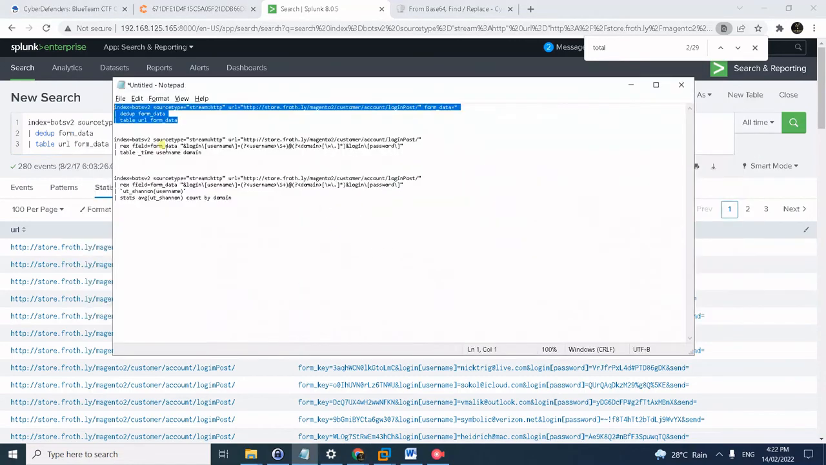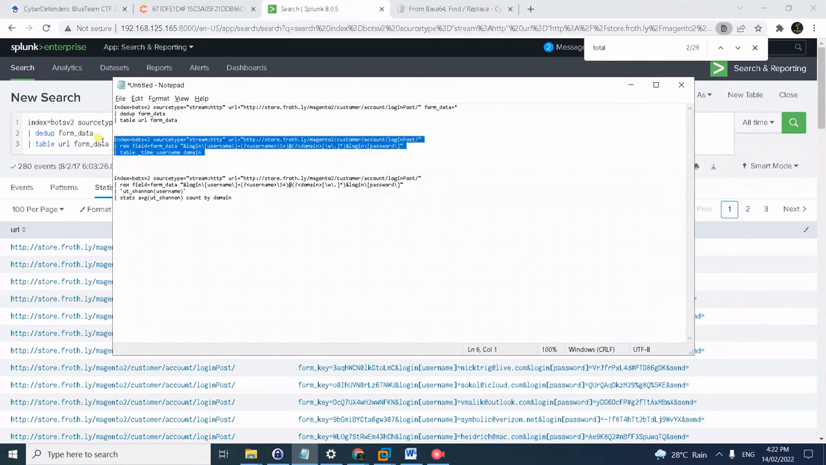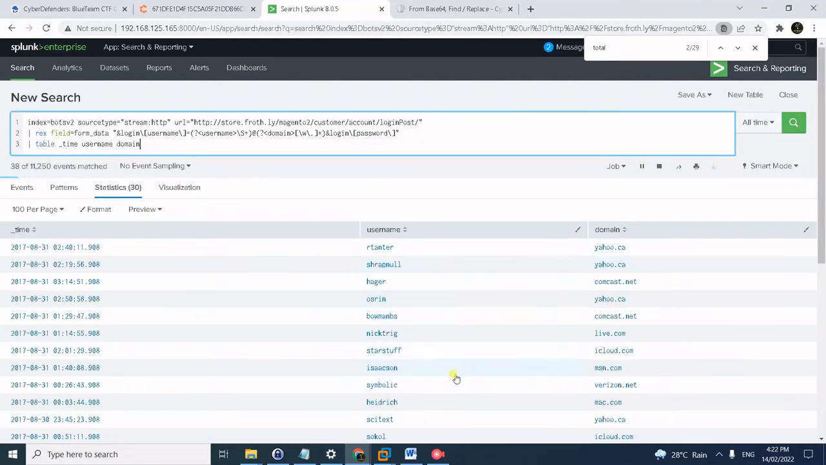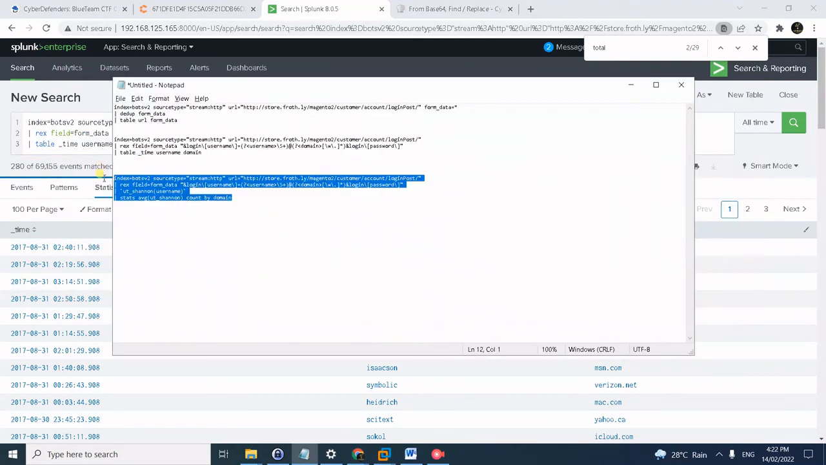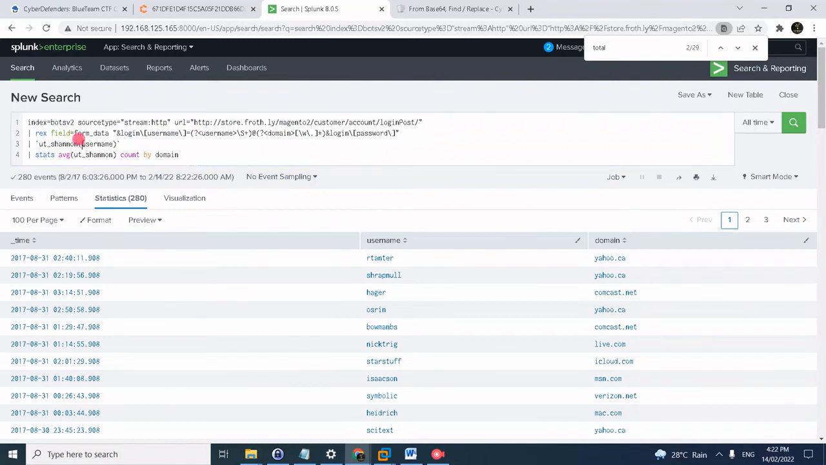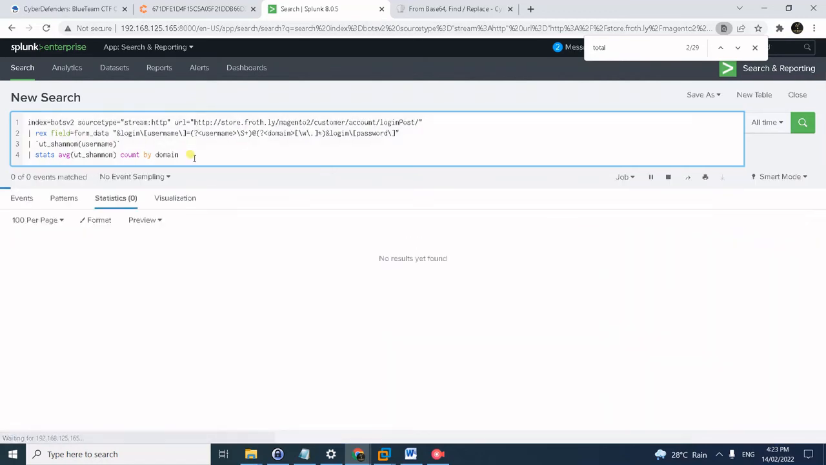So to do that, prepare the query here. So this will parse the username and the domain and the password. So okay, that's the job. Okay, next we'll calculate the entropy for the username and do a stats average on it. See here, as mentioned, we will calculate the entropy for the username, not the domain, and we average it by the domain to see which domain are generating random usernames.